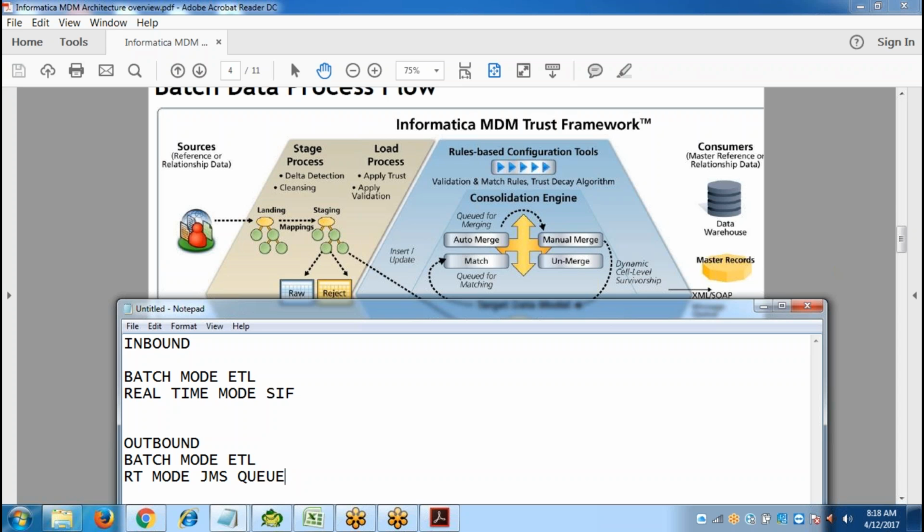After this session gets completed, you will have a good understanding of inbound real-time service as well as outbound real-time service. How to configure a queue, what is a queue, how to integrate that queue with MDM, and whatever transactions, events or change requests happen in MDM, how that change will be replicated to the queue. You will understand all this once the course gets completed.